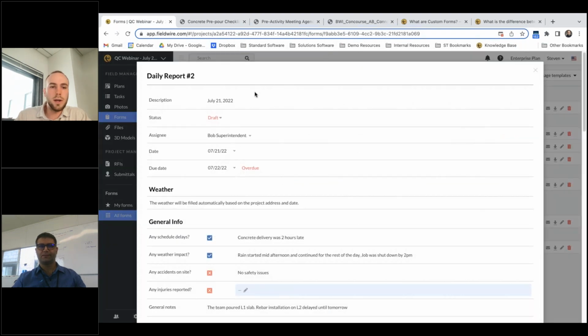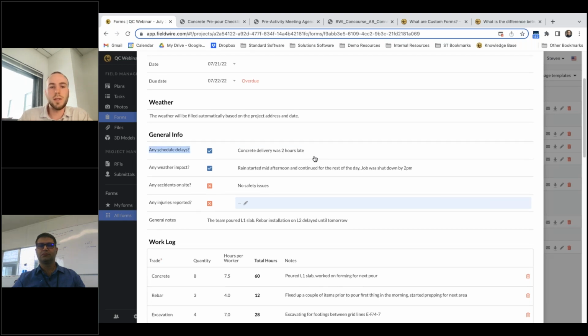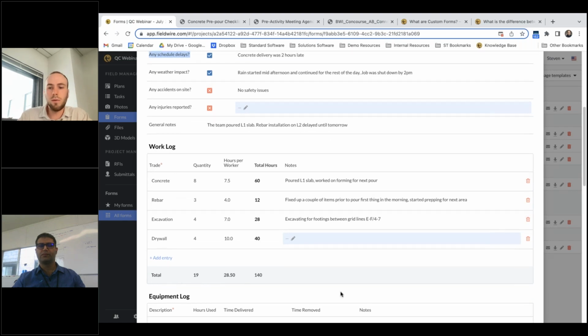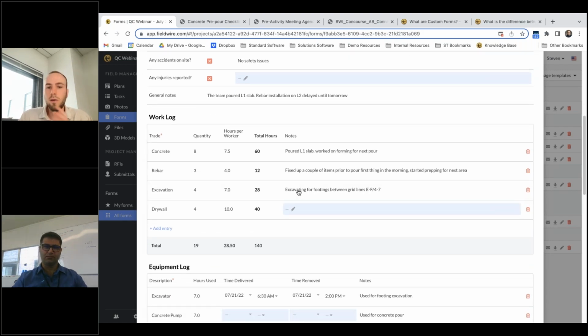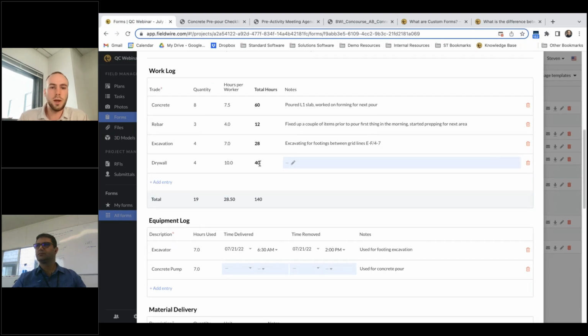Just kind of walk through what it is. Up here, we have our form attributes, we call them. So different things like the assignee, due date. And down here, all these sections are customizable. So they're tracking different checkboxes, but I can specify what fields and what types of data I want to capture. So you can really build this form out for whatever you want to do. You could build it out for a very specific type of inspection, build your own daily report, pretty much anything.